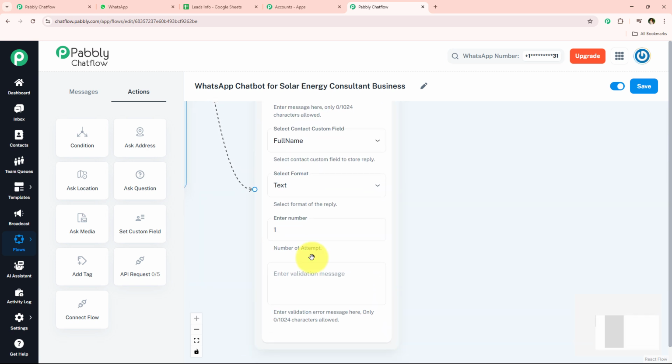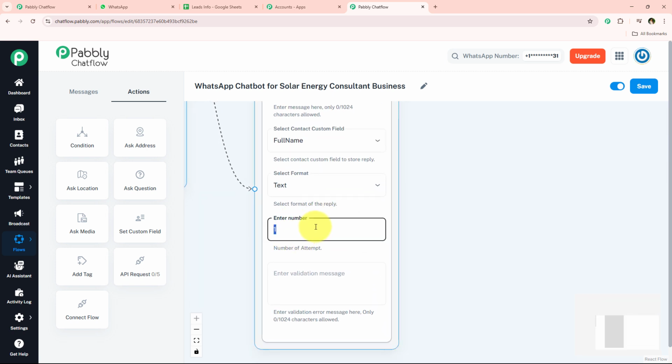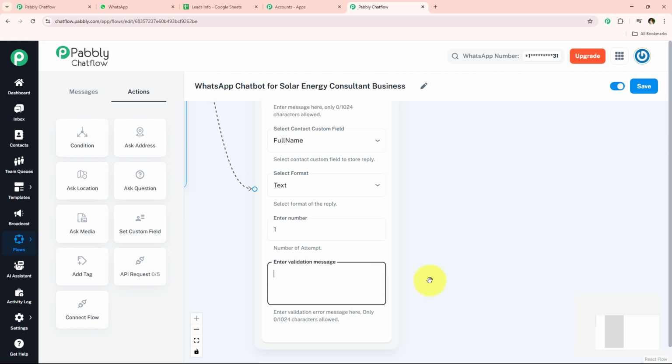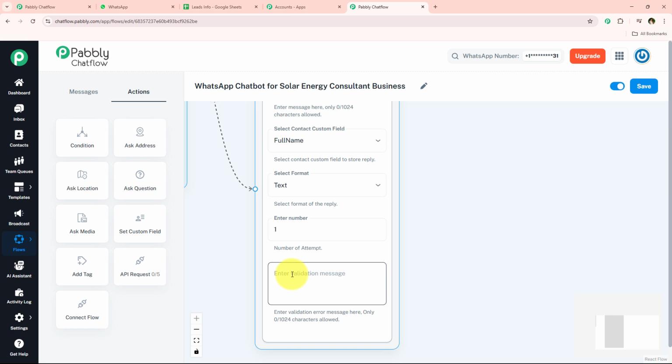Now I'm just going to move on forward. Now it is asking me for the number of attempts, so I'm just going to keep the number of attempts as one only right over here. And now it's asking me for the validation message. So you must be wondering, what is this validation message?